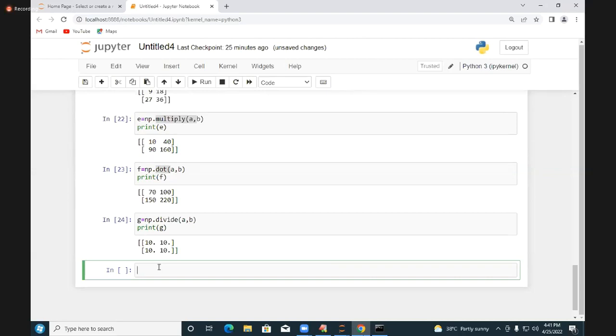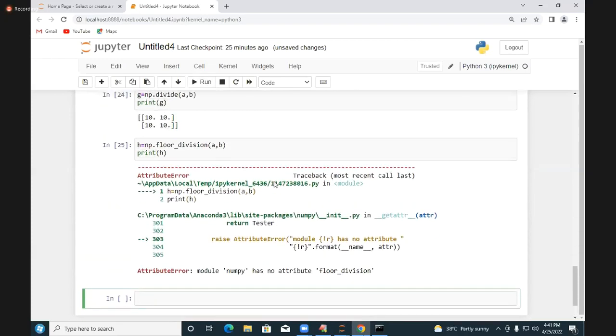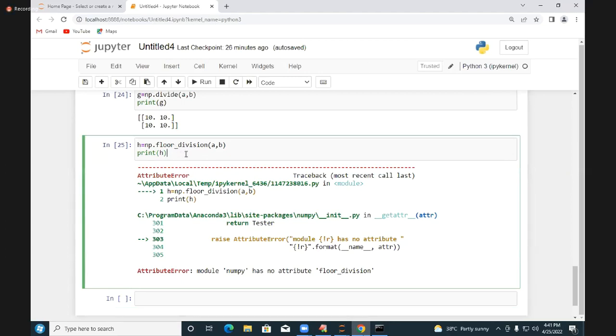Next is called what? Modulus. Floor division I will talk. h is equal to np dot floor underscore division. I hope. We'll check it out. So floor division of a comma b. Print of what? h. Print of h. So we'll see that. Floor division is there or not there? Floor division. So I hope floor division.